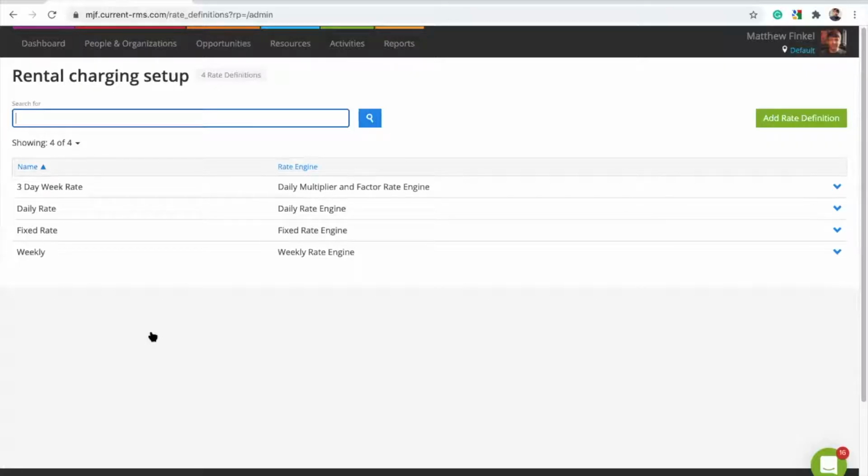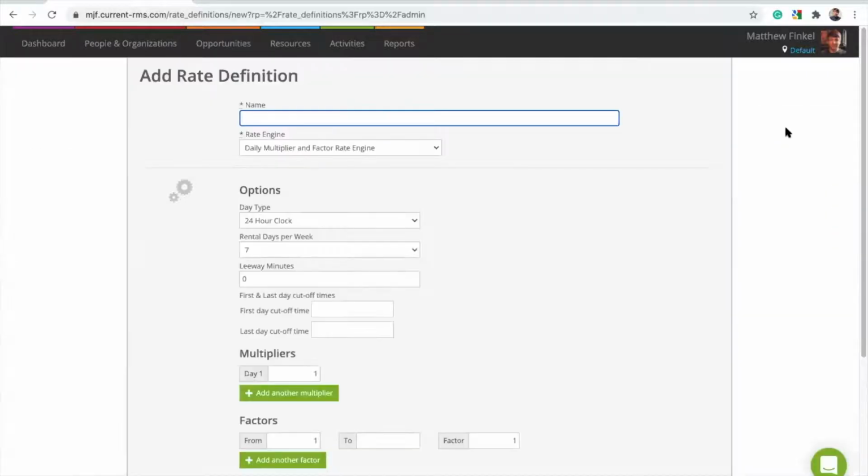And we find that these cover a majority of our customers. Now, if these rates do not meet your requirements, if a daily rate is not what you're looking for, maybe a weekly and 3-day rate don't meet your requirements either, you can set up your own rates. To do so, select Add Rate Definition, and in here you will be able to create a brand new rate specifically for your use.